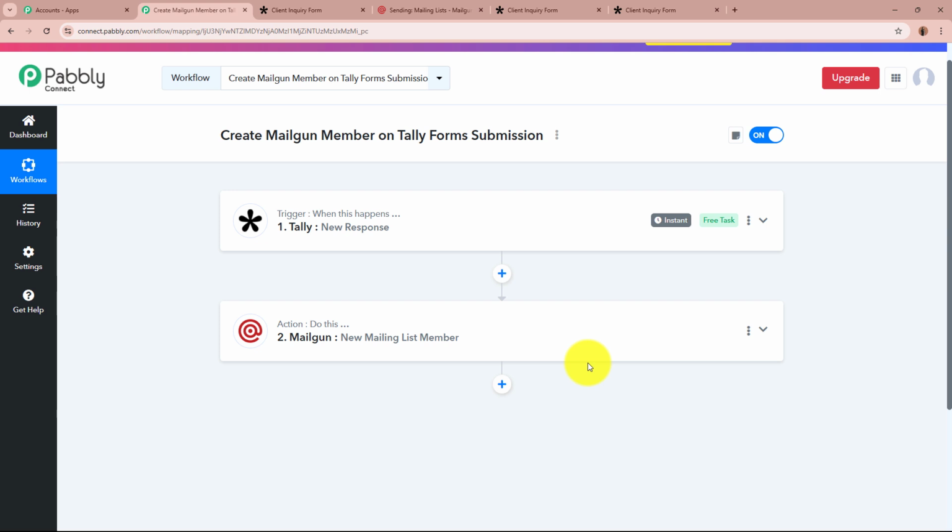Here I have just taken the example of Tele form, but you can use any other form builder application for this automation according to your business. Also, in the place of Mailgun, you can use any other email application as well. I hope the automation is clear to you. Also, I hope it is helpful for your business. Thank you for watching.